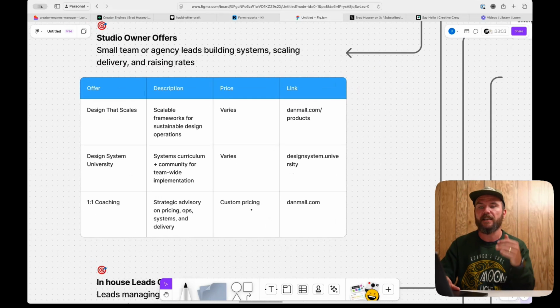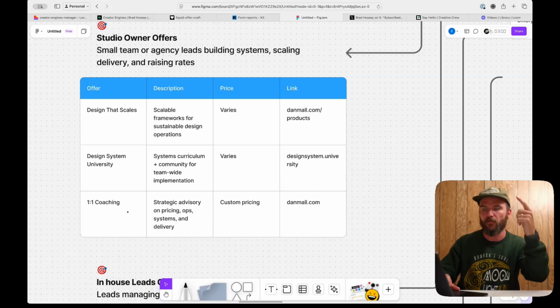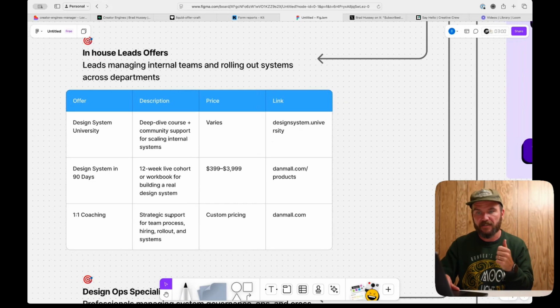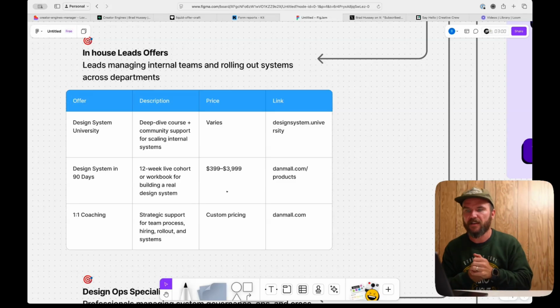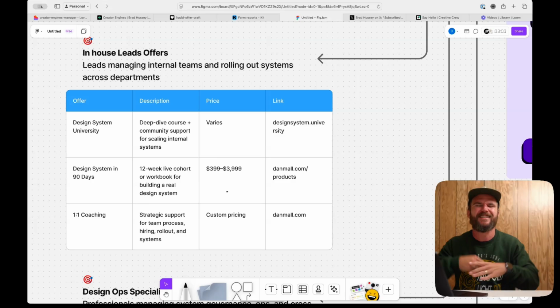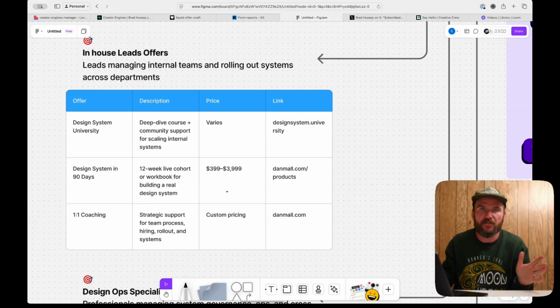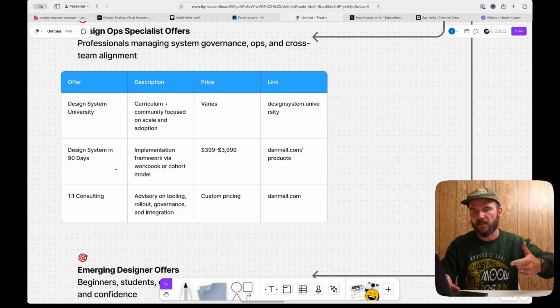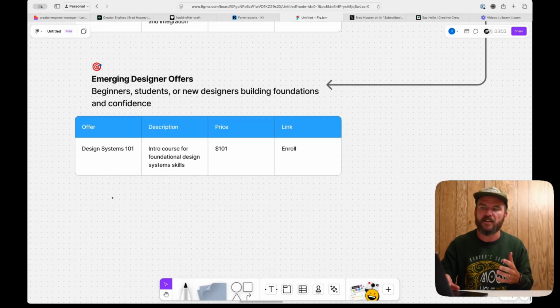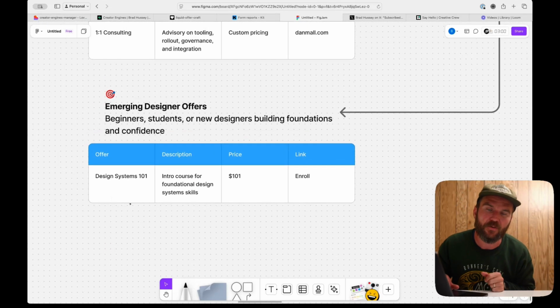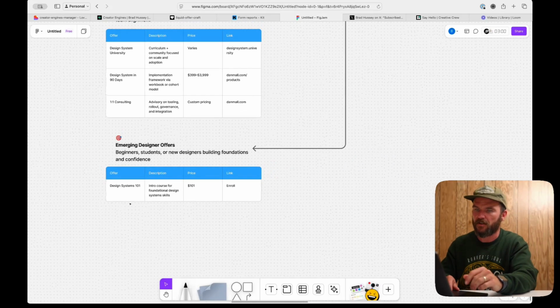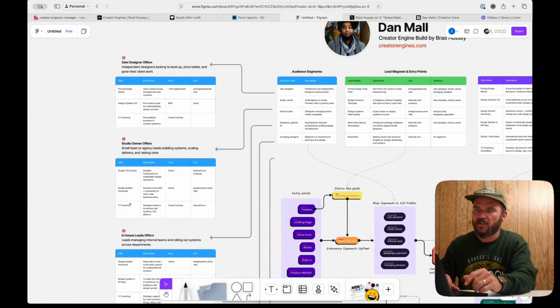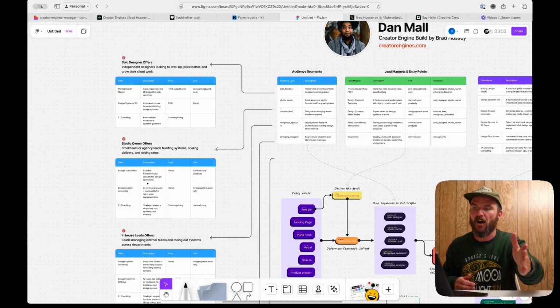The studio owners, they get Design That Scales, Design System University, and one-to-one coaching. The in-house leads, the offers for them would be Design System University, the Design System in 90 days. I'm going to assume, I don't know the exact price, but it's a higher ticket. Let's call it somewhere around $3,000 to $5,000. And one-to-one coaching, Design System U, Design System in 90 days, and consulting. And then emerging designers, they either get Design Systems 101 or the free courses and any number of resources that are on his website. So that's how his audience segments map to the offers.